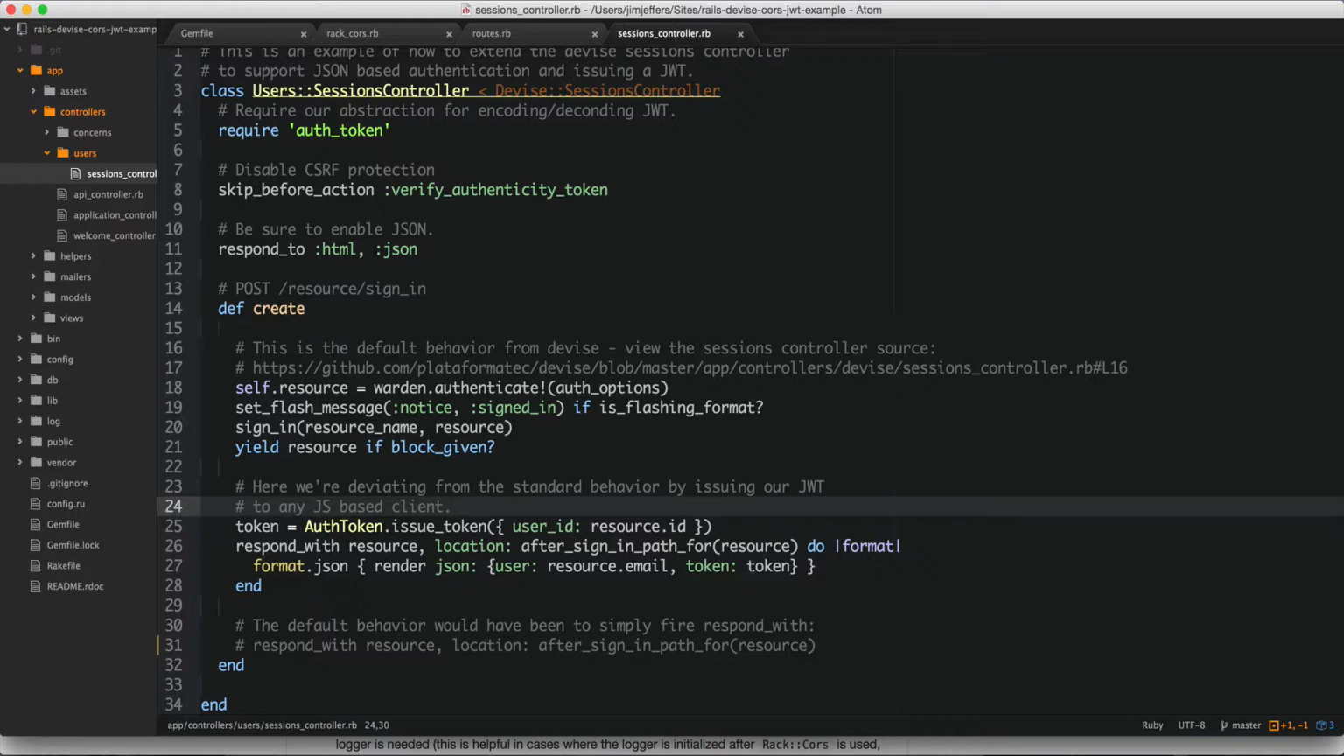Instead of simply calling this respond with command, we're going to customize the JSON response so that in addition to sending the username back, we'll also send back a token, and our application will then be able to take this token and store it in the session either via cookie or through local storage, so that subsequent requests to the API can then be sent using that token. So why don't we take a look at what this auth token module looks like.